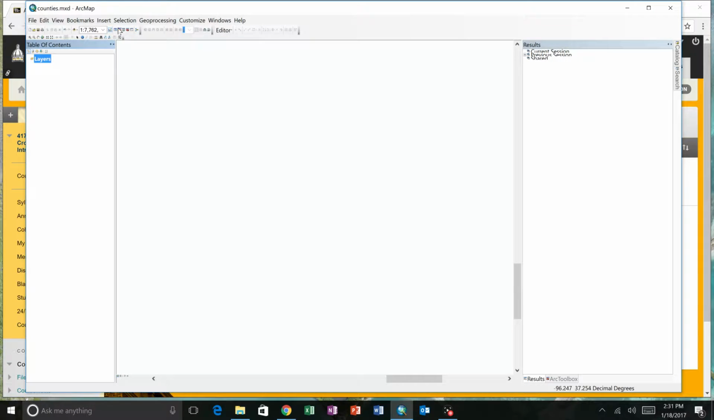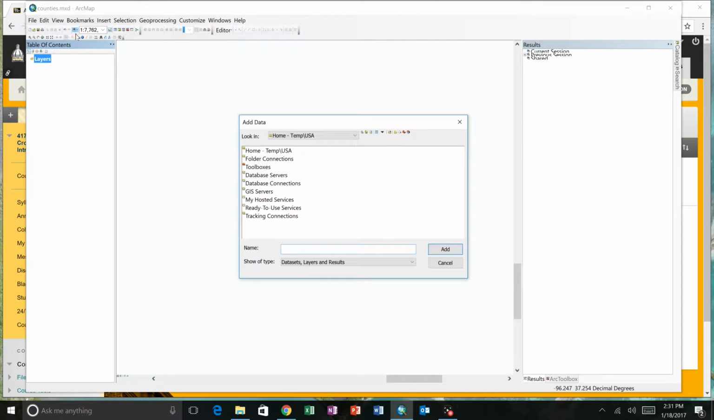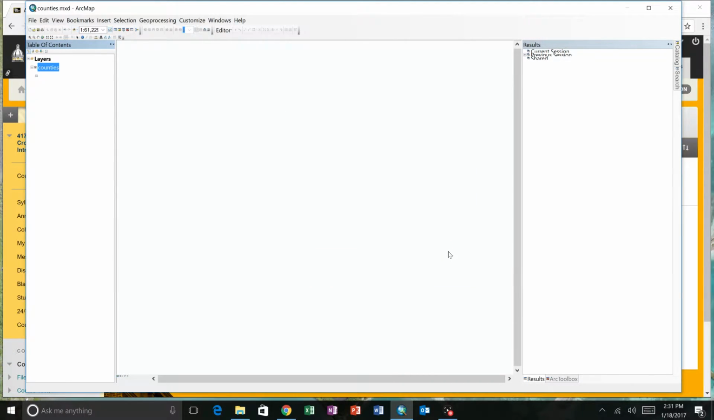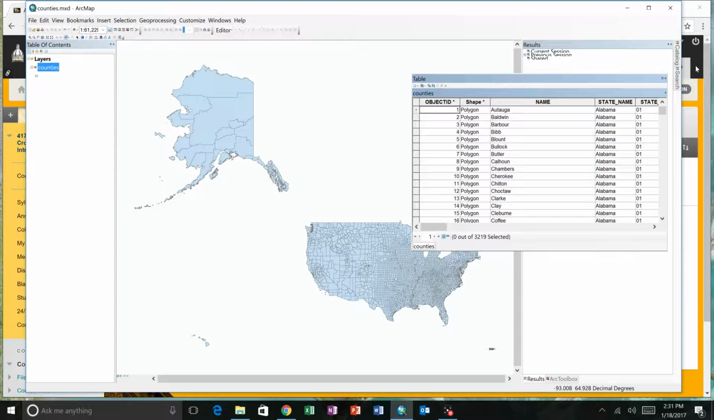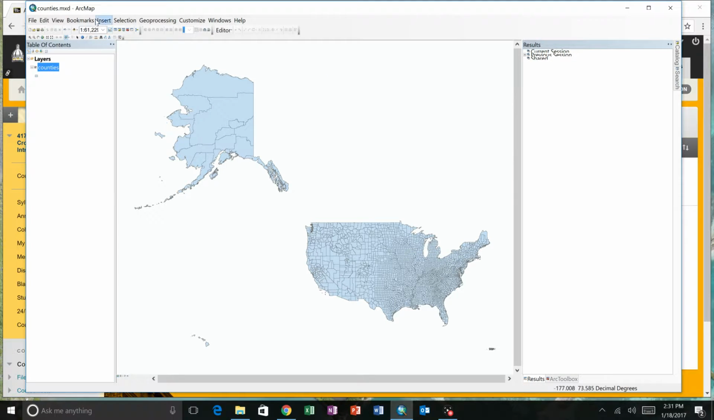ArcGIS is going to walk you through this, or the lab's going to walk you through this, but we can add data. So I'm going to add that data back, that county's data that I had. So you'll see your data listed out here. I'm going to add my counties back. By default, it's going to show up like this. These are a bunch of polygons. I can look at the attribute tables. Open attribute table.